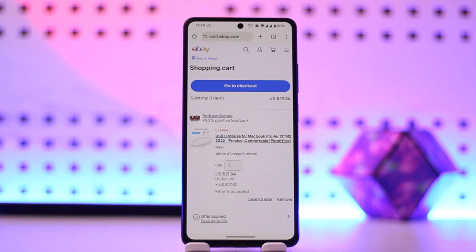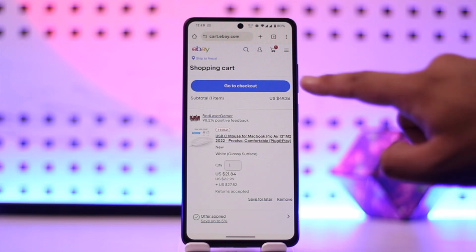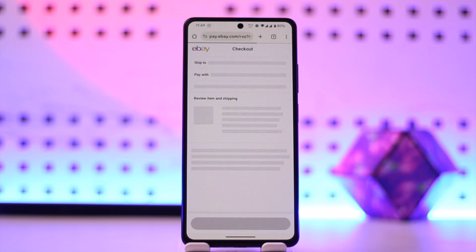Then once you tap on the cart icon from the top right, over here you'll simply find this option called go to checkout, and from here you have to simply tap on the go to checkout button.